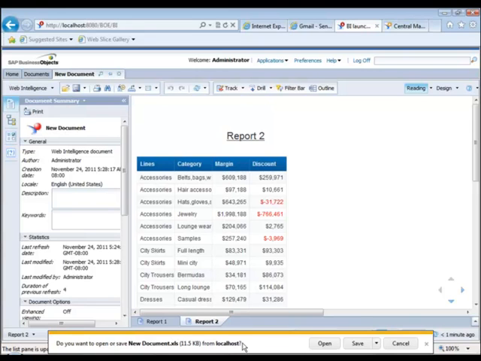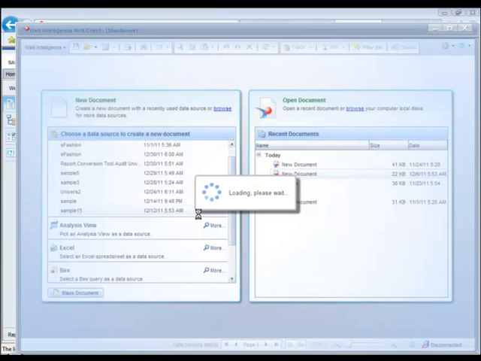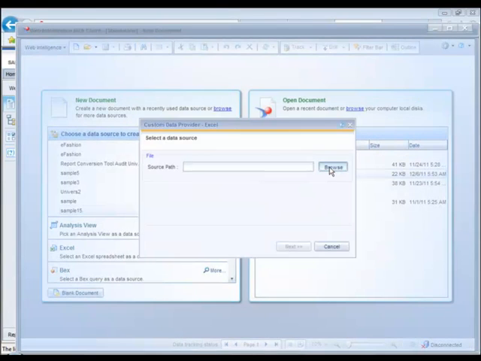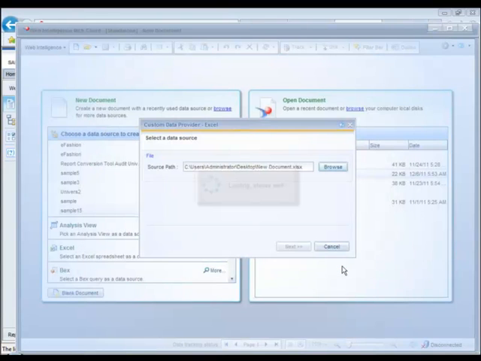Now I want to create a new report based on this particular file. What you need to do is, once you are in Rich Client, click on Excel and browse for that particular Excel file on your desktop, named new document.xls. Click on open.